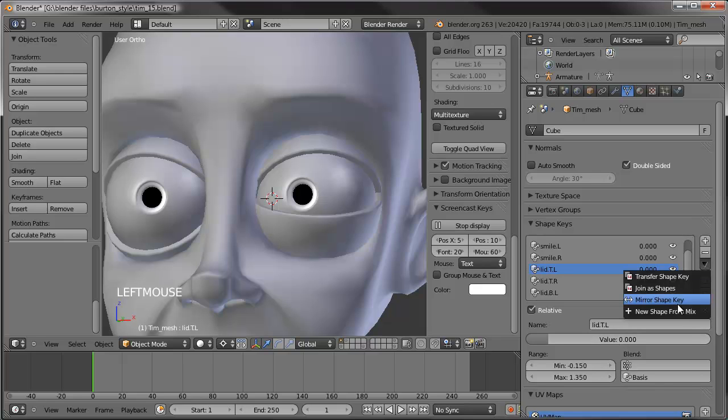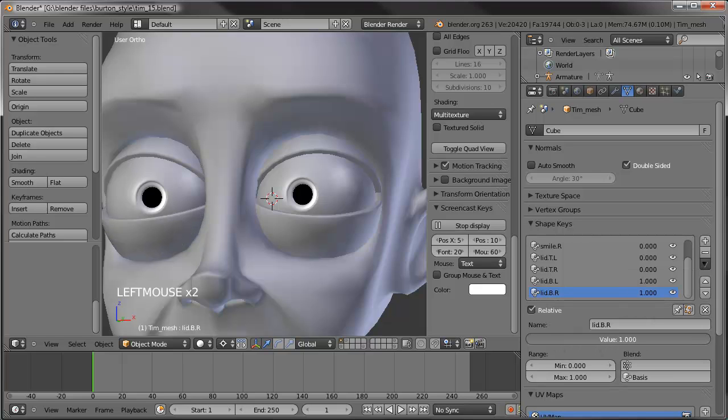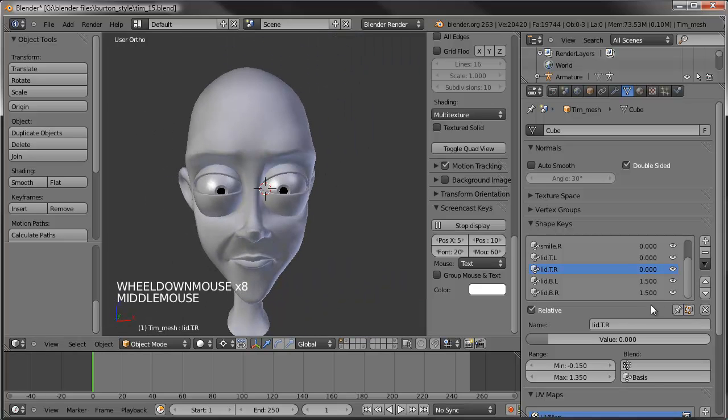And now we'll create a new shape from the mix. And copy this name, paste that, lid.b.r now. And go ahead and mirror that shape key, and boom. Minimum negative 0.15, maximum 1.5. Okay. And then, did we change this one? Yes, so go ahead and change this into 1.35. Okay. So now we got the mouth, smile, and frown, and the eyelids open and close.